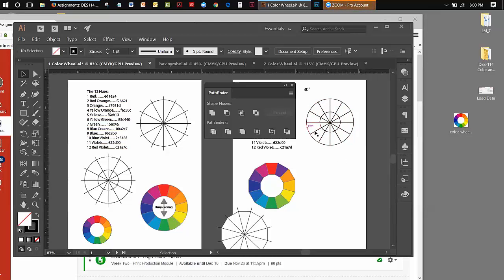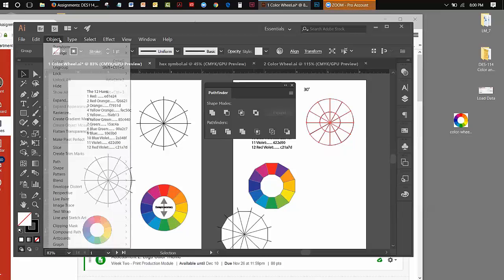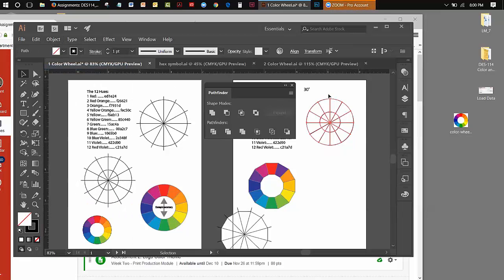And what you end up with is this whole thing divided into pieces that I can select. See, now I got to go Object, Ungroup, because it ends up being grouped. But now that it's ungrouped, can you see how I can just select that one little section right there? Right, okay, so Object, Ungroup. Yep. Now watch what I'm going to do.